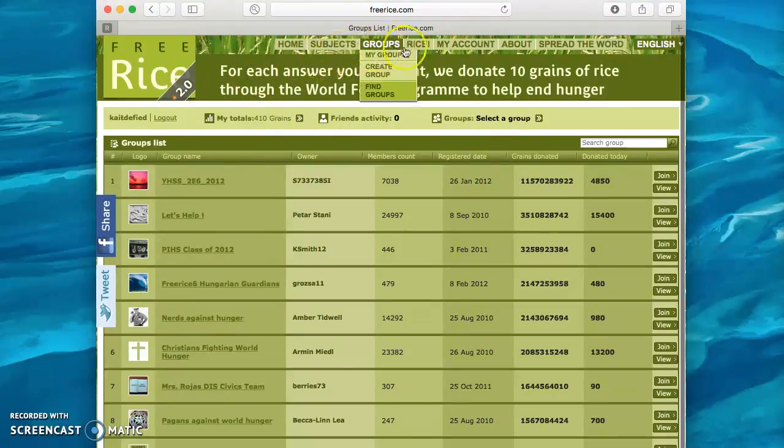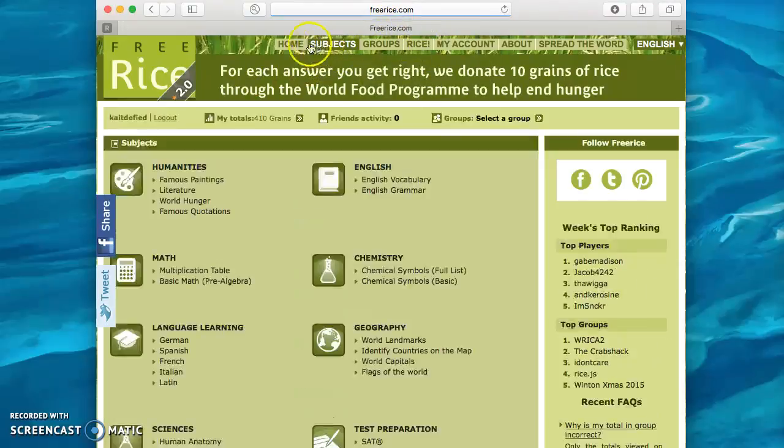It is interesting because the rice on here might be a controversial topic. Does it really send rice to poor countries? And yes, it does send rice. It sends rice to places such as Cambodia, Uganda, Nepal, Bhutan, and Bangladesh. Those are the countries where the United Nations has supplied the rice for every answer that you get correct on here.